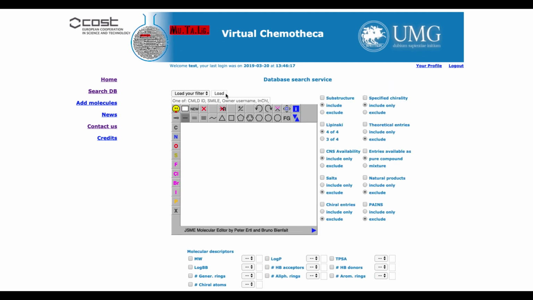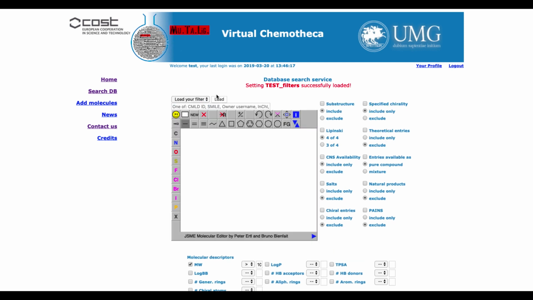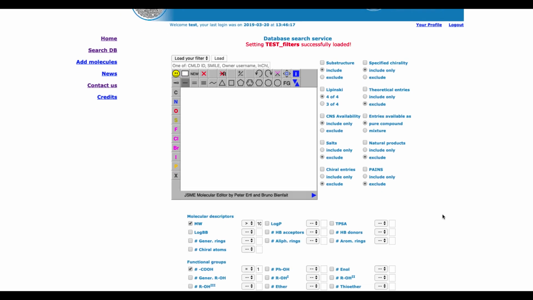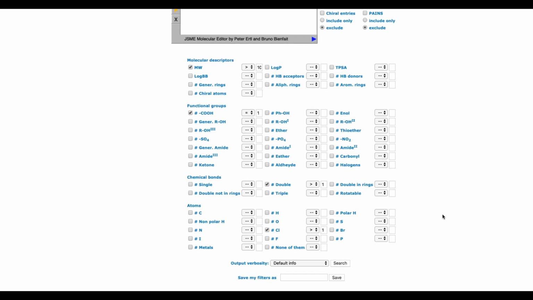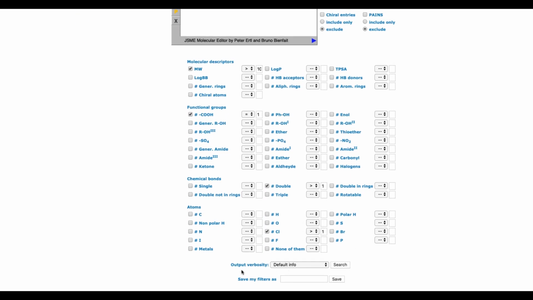In our sample case, we load the test filters and all information previously selected will be highlighted. In order to search the compound, it is possible to choose the output verbosity or to use default info, or for this example, default info plus my choices.